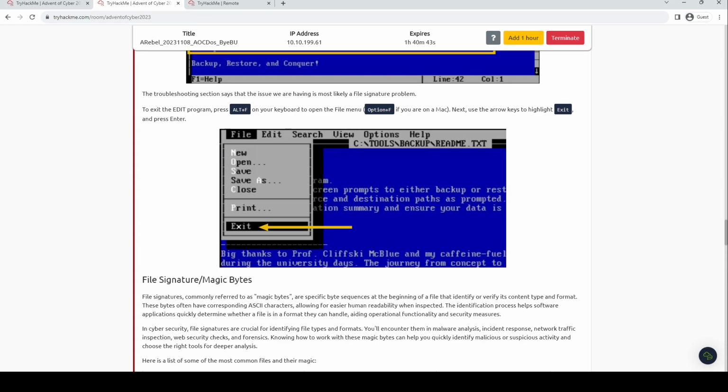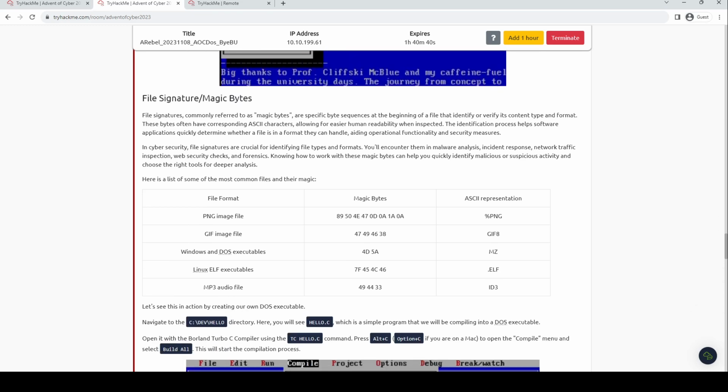Here is a list of some of the most common files and their magic bytes. So we have a table here with file format, then the bytes, and then the ASCII representation. I'm not going to read the bytes because they're long, nasty hex dump things, but I'm going to read the ASCII representations. PNG is %PNG in caps. GIF is GIF8. Windows executables are MZ. Linux ELF executables are .elf, so .elf. MP3 audio files are ID3. And that's all the ones that they have here.